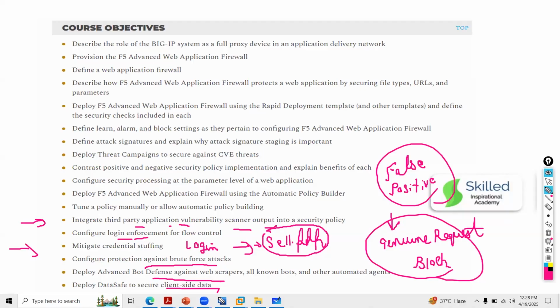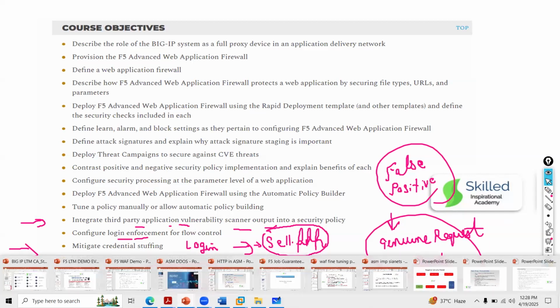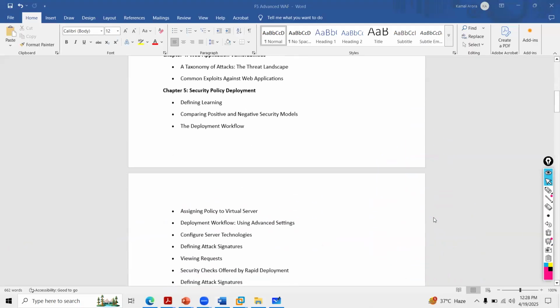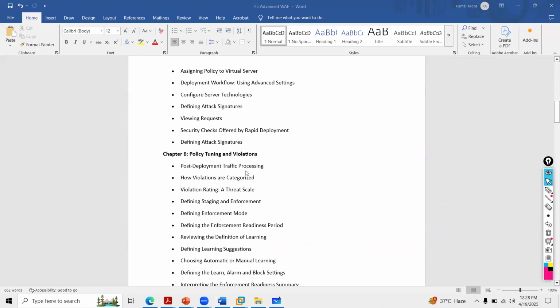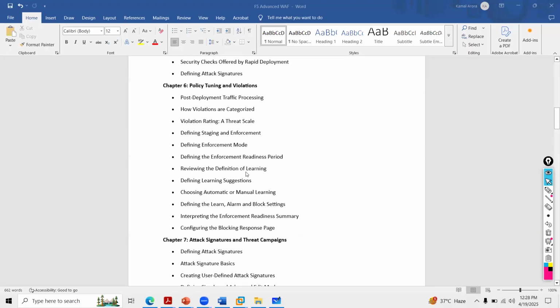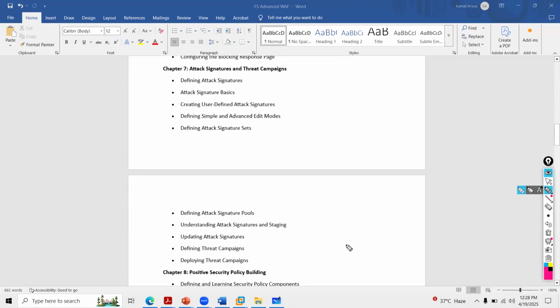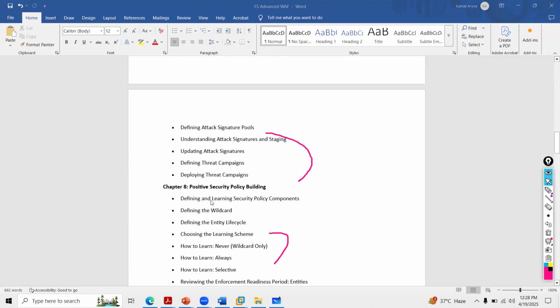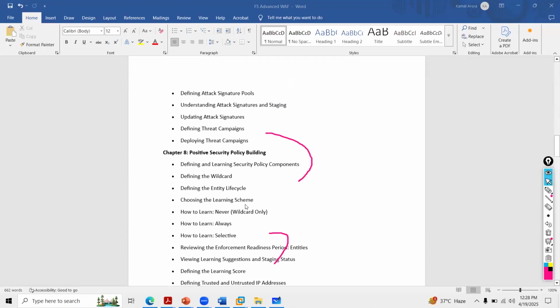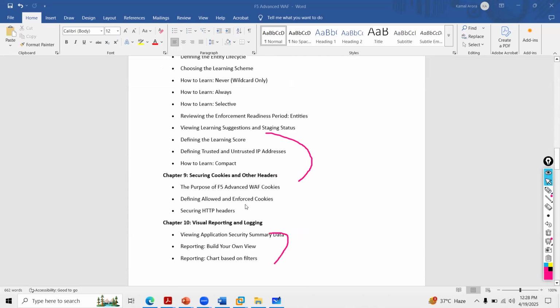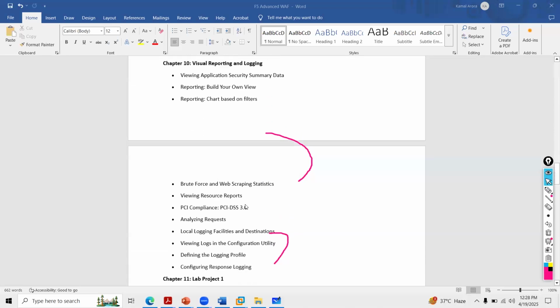Total 21 modules are covered. So for course content, I'll be sharing it with you after this. These are the 21 modules which I will be covering. Policy fine tuning, violations. What are violations? What is learning suggestions? How we build our attack signatures? What are threat campaigns? How we deploy that? Then positive security model. Cookies tampering, logging and reporting.